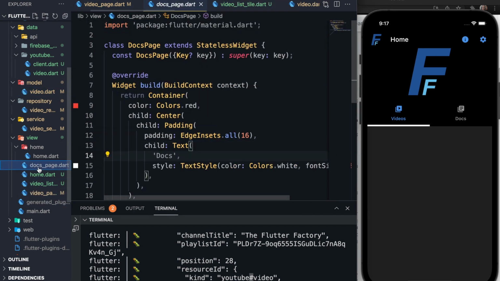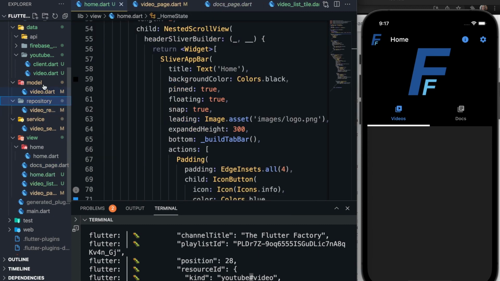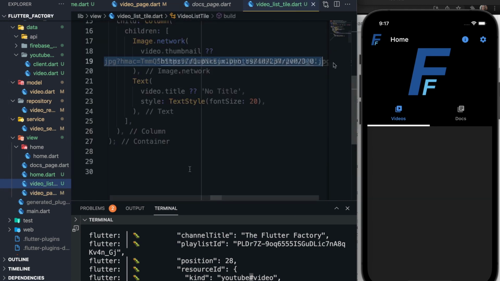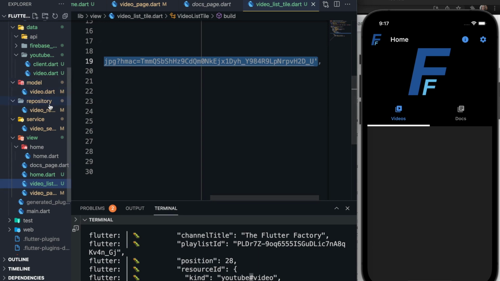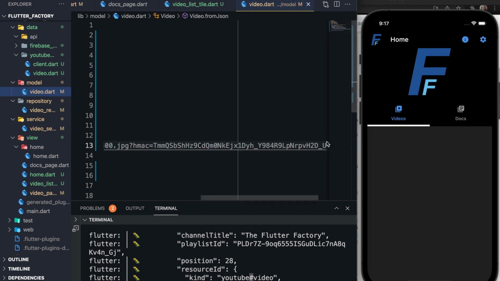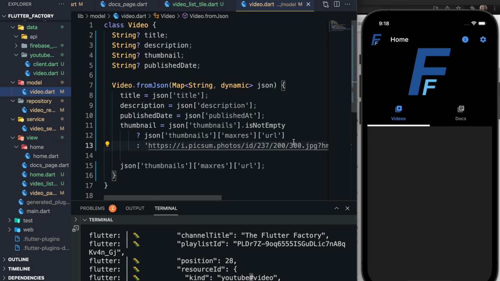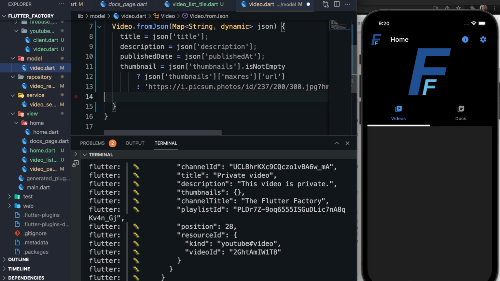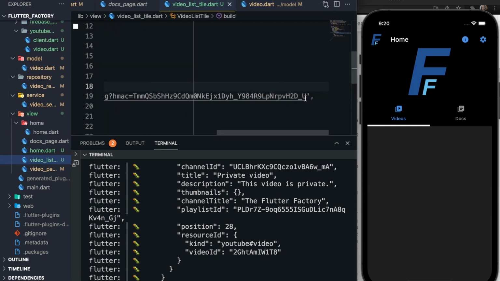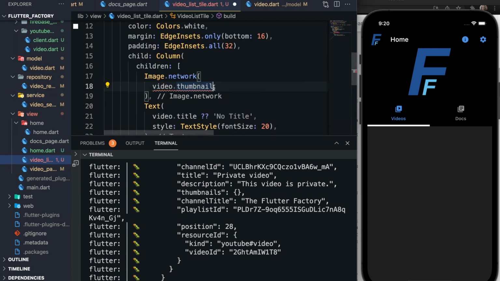Okay, so let's go back to, I forgot where that was. Page. So now we can copy this and put this inside of the video model. Okay, so if it's empty, then we'll just show a picture of that dog there. And let's get rid of this line here now. And we should be able to go back to our list tile and not check this. We can assume that this is always not null. So let's put that in here, save.